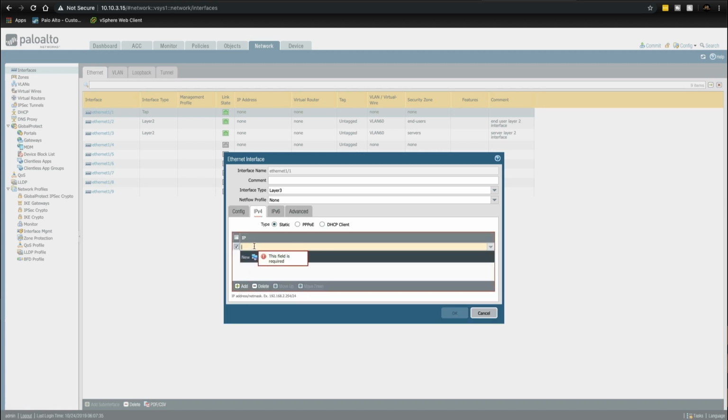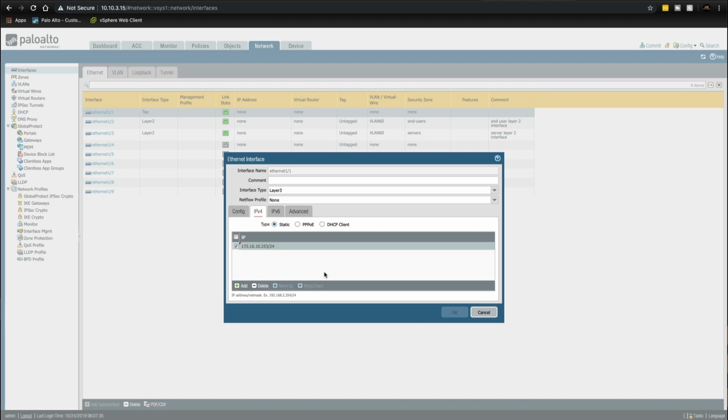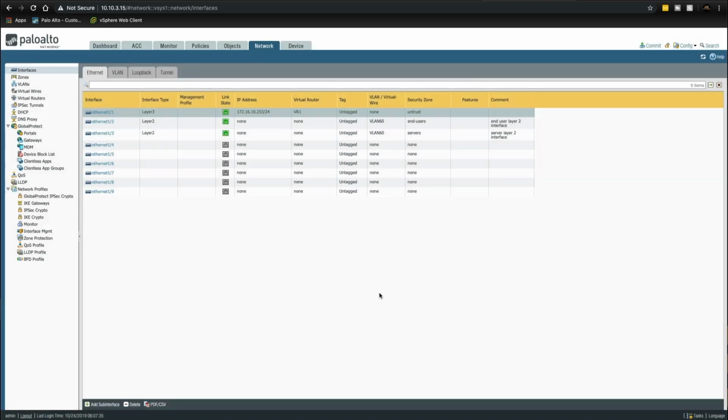So that's going to be 172.16.10.253/24. The next hop, or the router that it connects to, is .254. We'll set up a default route in the virtual router in a bit, but click OK on that. So that completes that layer 3 interface.